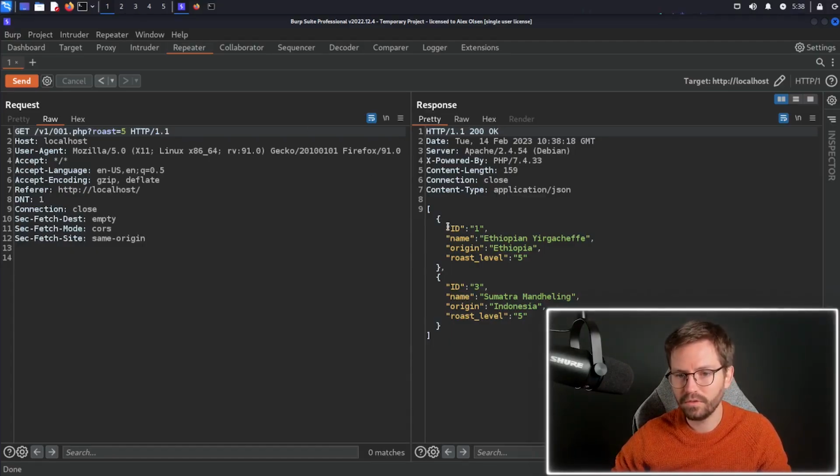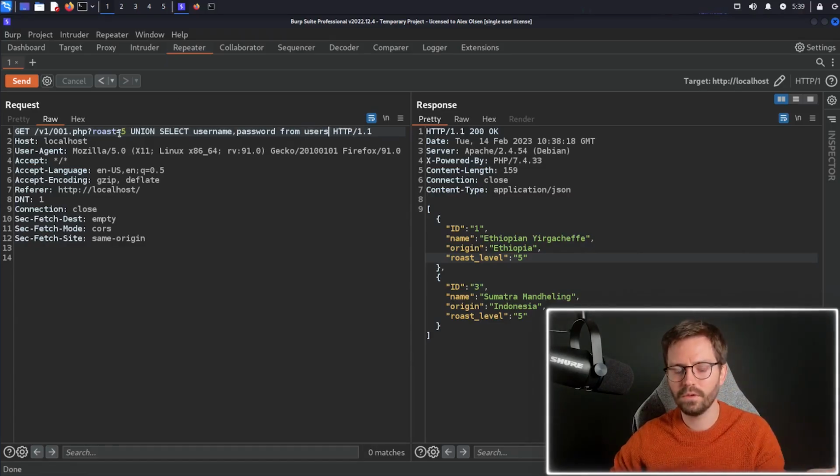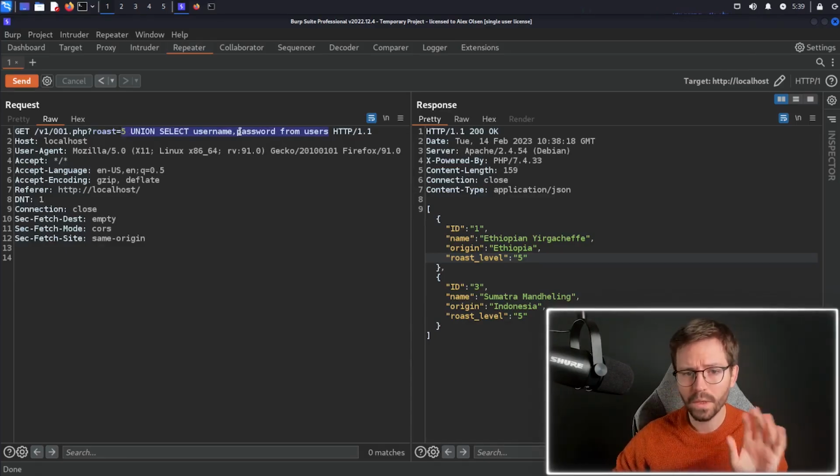And so instead of just returning the ID, name, origin, roast level, what we also want to return is union select username, password from users. So it's saying select all from coffee where the roast level equals 5, and also select the username and password from the table users. That's what this statement means. And this actually probably won't work because when you do union select, there is a constraint.